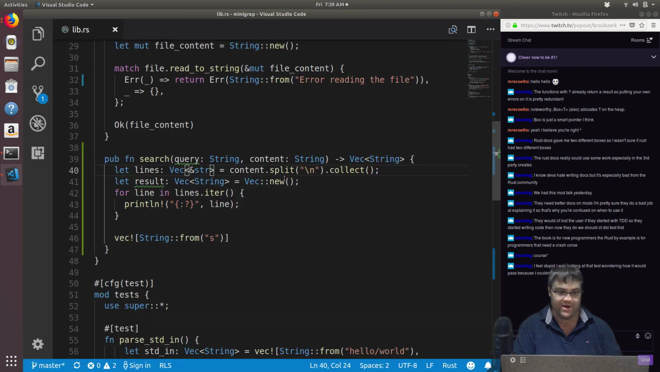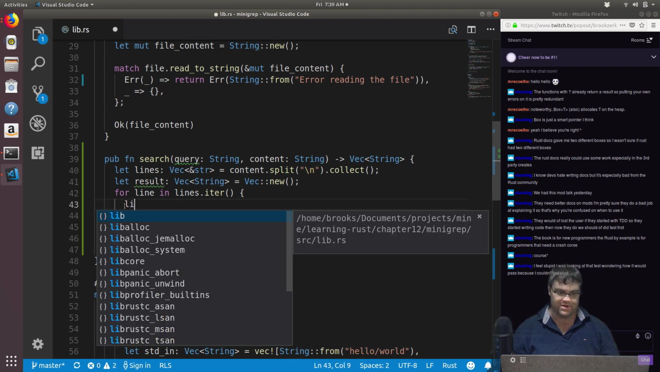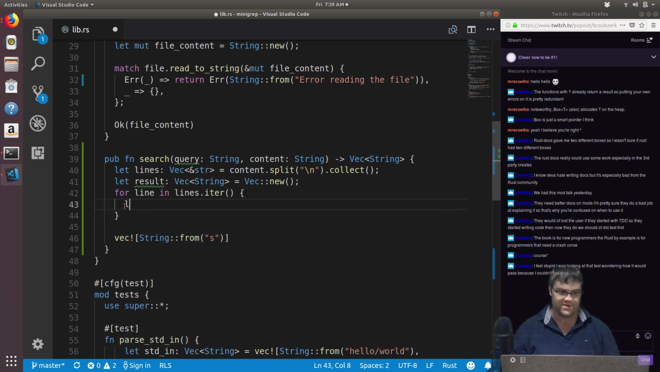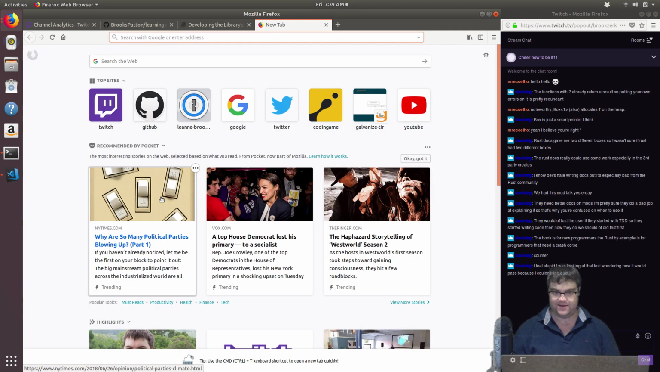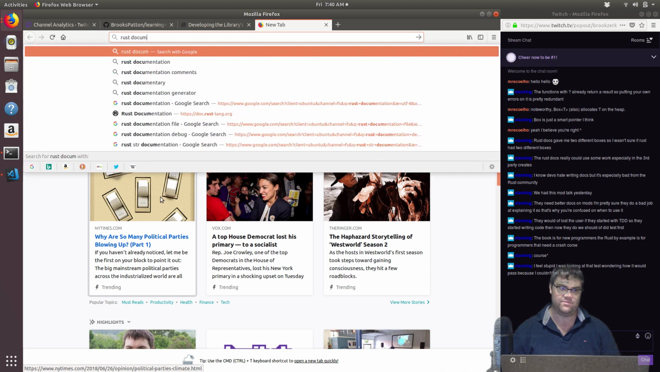So now we do need some kind of way for us to search through the substrings. So line dot. Fortunately, we know that line is going to be just a str. So let's go to the documentation and take a look. It's going to be the Rust documentation, search str.